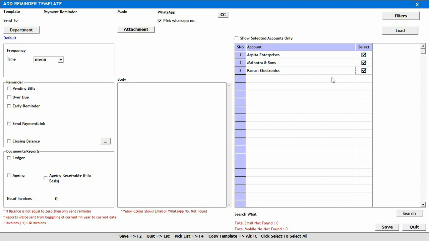Basically, in the template grid configuration, whatever columns you specify, those columns will appear here. For example, if you want to view the party group balance also, then you can configure those columns in the template grid configuration and the same will appear here. Here one more option, show selected accounts only, is provided. If you enable this option, then only the parties that you have selected here will be shown on the screen.